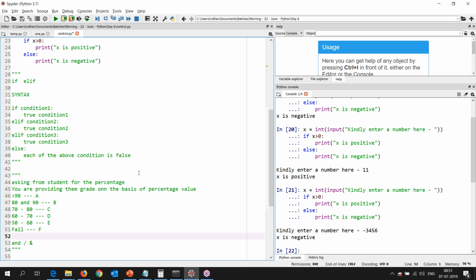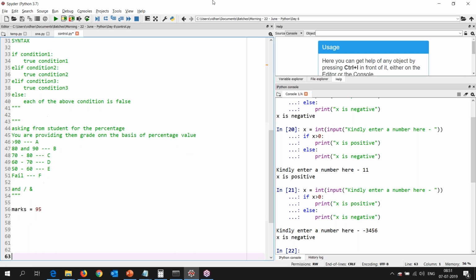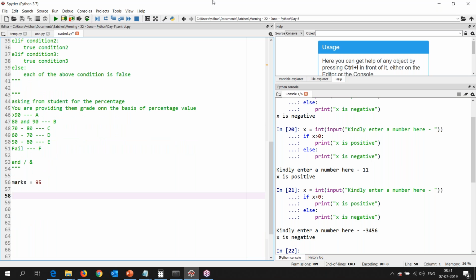There it is. So this is what you have to do. You can try it out. I'll give you a simple example. Let's say that marks is 95. So right now I'm hard coding it. You can try it out with user-defined input. That is what I'll suggest.